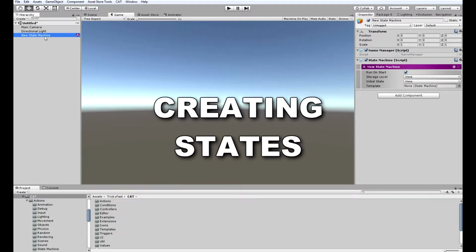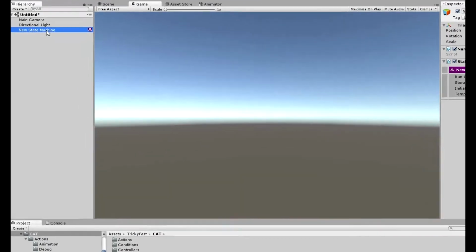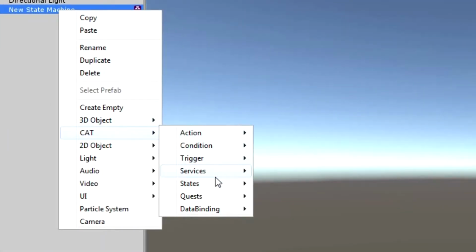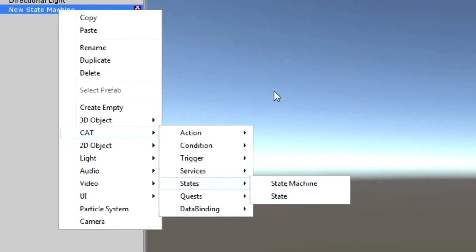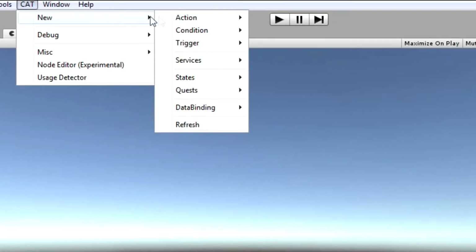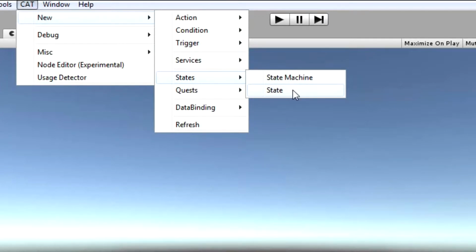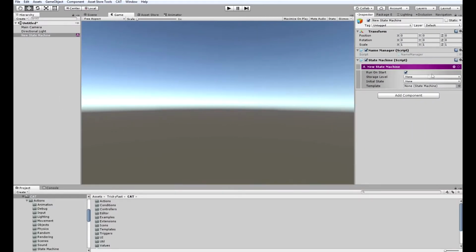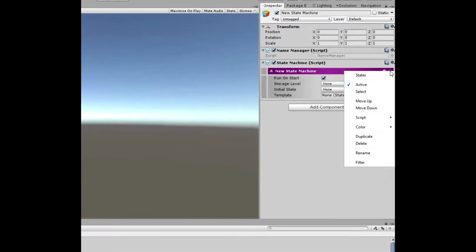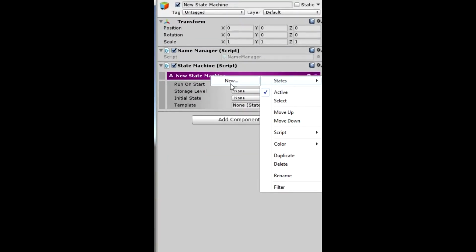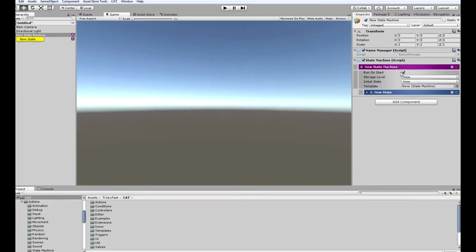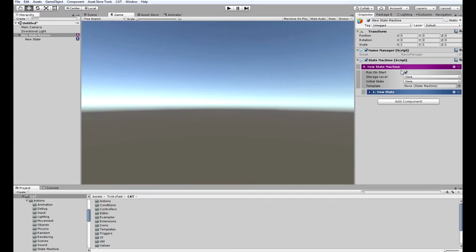Now, once you have a state machine, you're going to want to add some states. So once again, you can go through the CAD menu to States and add a new state that way, or through the menu above to States and add a state that way, or in the state machine in the inspector, you can click the gear icon, go to the states menu, and add a new one. So now we have a state machine with one state.